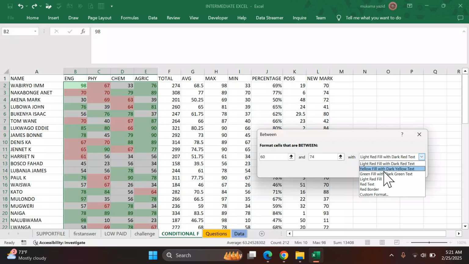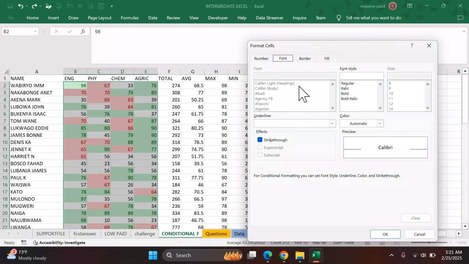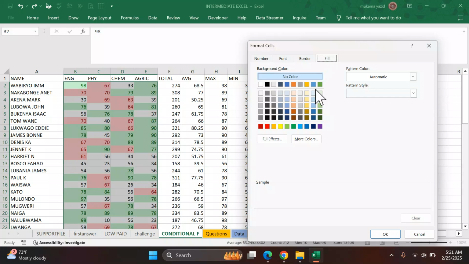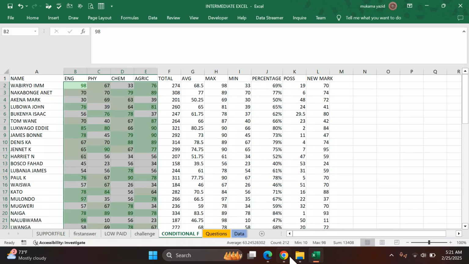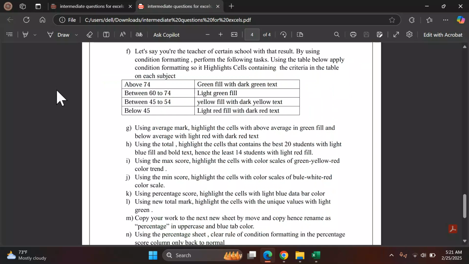Do you have green? They said green, only green fill. We don't have green, so we go to custom, then we go to fill, then we look for the green. That is the green fill, then we click OK.